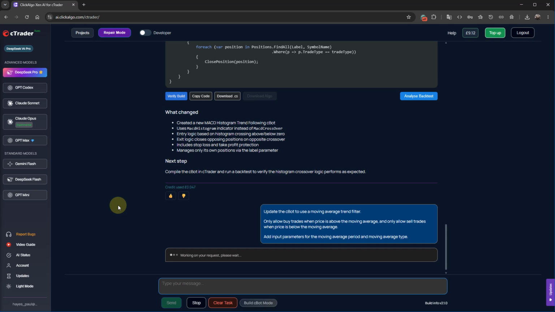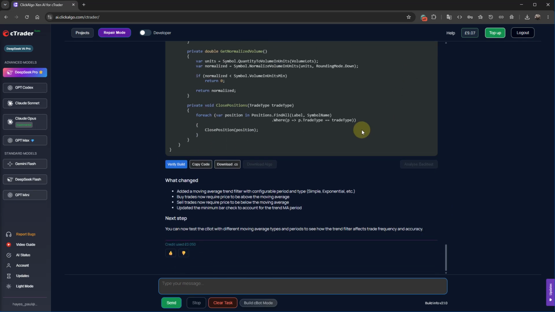We have got another feature as well, which is the backtest analysis. You can see the button there. That'll allow you to analyze your backtest results. We have got another video showing that.